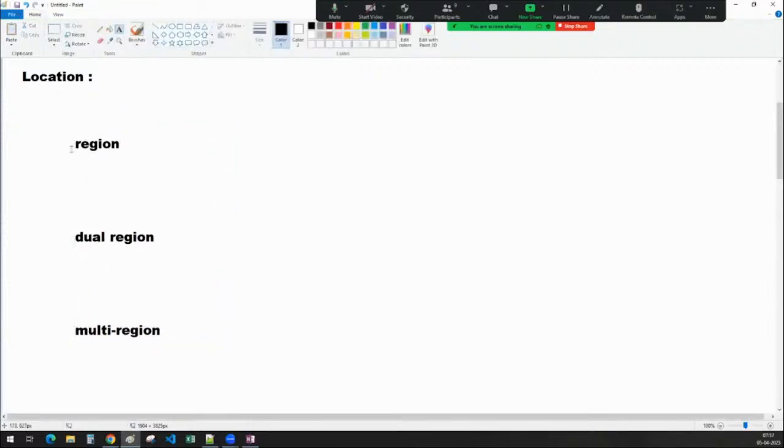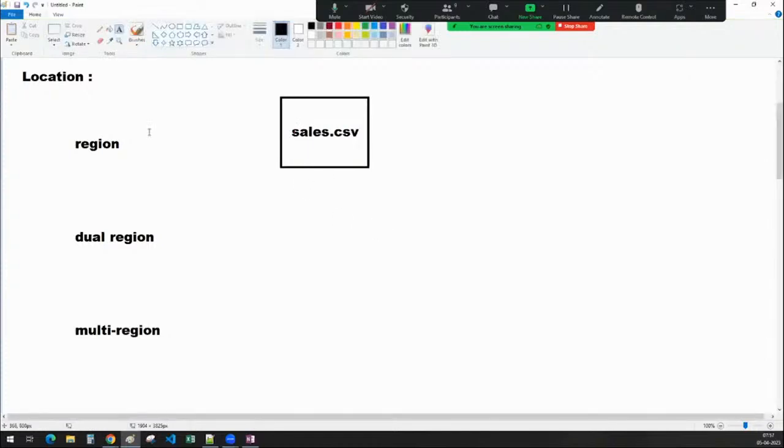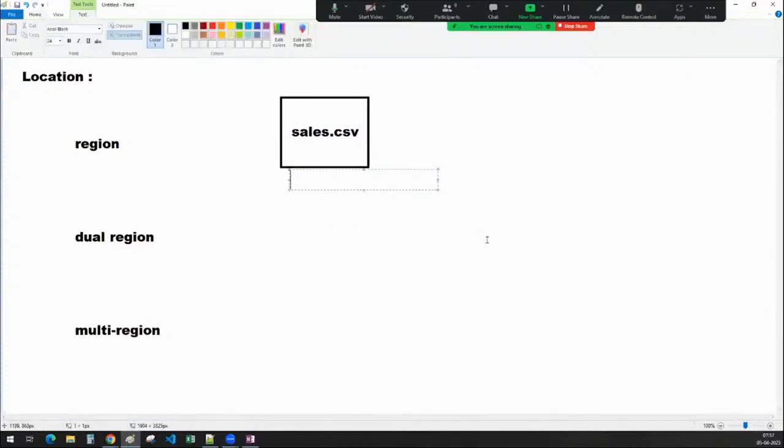You select a region. This is your bucket. You selected one region and you created a bucket. Inside the bucket, you have one file, sales.csv. You have uploaded this file. Now tell me, you selected a region called some US.